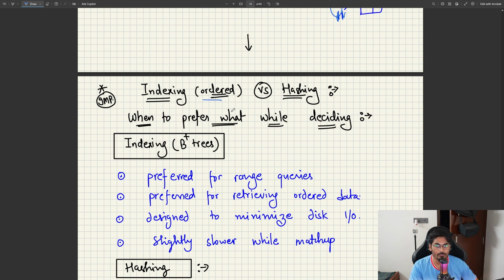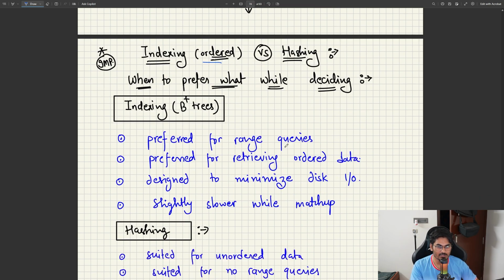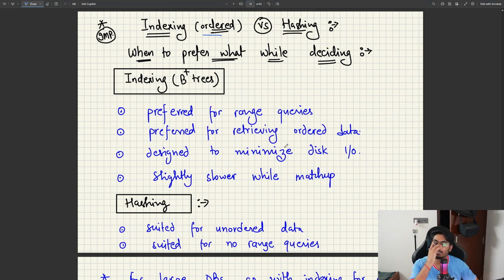So again, this is important: indexing versus hashing, ordered indexing specifically, and when to prefer what while deciding. Indexing is basically B+ Trees. Whenever we talk about indexing, it's mainly B+ Trees. And indexing, as we already discussed, is preferred for range queries. It's preferred for retrieving ordered data. It is designed to minimize disk IO, input output operations, slightly lower because you have multi-level indexing.